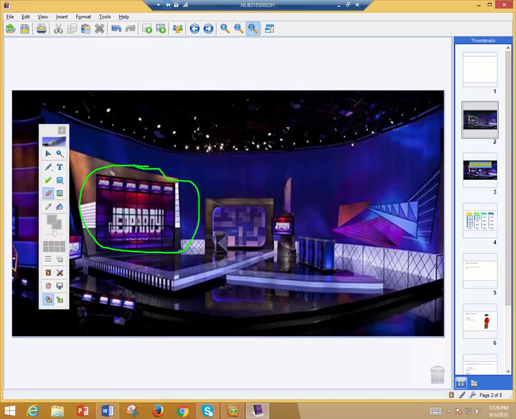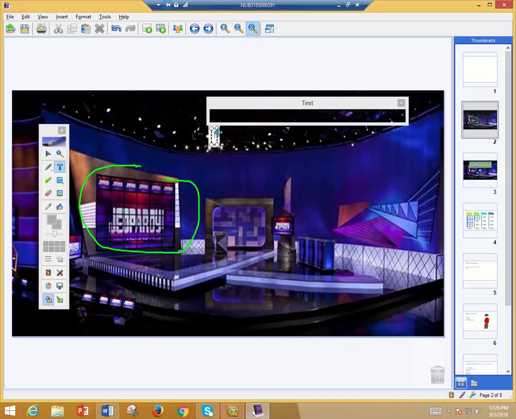If I want to erase, I click the eraser. And you could use your mouse or finger or a stylus. If I want to add text, I can click this. Click in the area where I want to add text and then start typing.